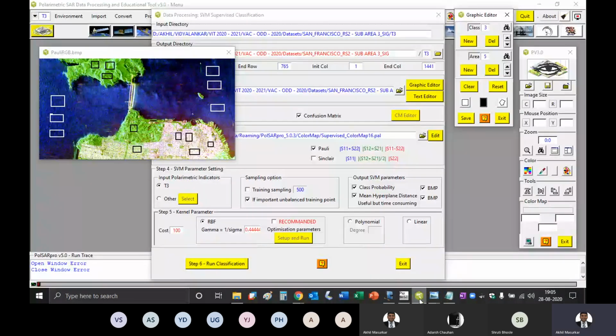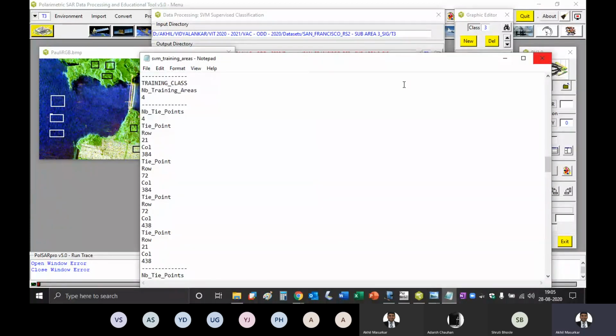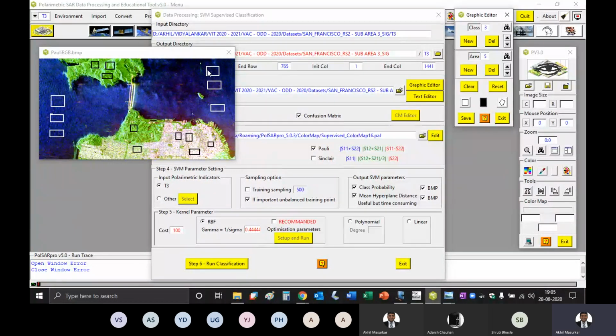But in Polestar Pro, we have an option of selecting a polygon also. So you can have 8 tie points, you can have 100 tie points, whatever. You can select the area in any way you like. That is absolutely not a problem. So this is how we select the areas, and we have also seen that an SVM underscore training underscore areas file gets generated in the folder of the filtered image.